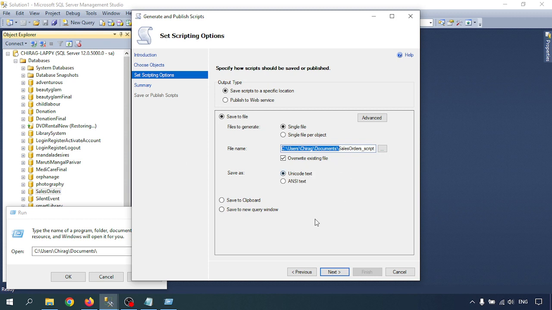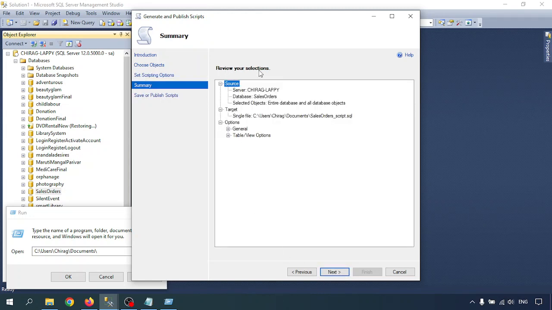Next option is next. If you want to save this to the clipboard, you can click on that, or save to a new query window, which will open the query window. I'm just going to save to the file. So click on next and review your selection. My server name is Chirag, the database is sales order, and the object is the entire database. For the target, we have this path where I'm saving the database.